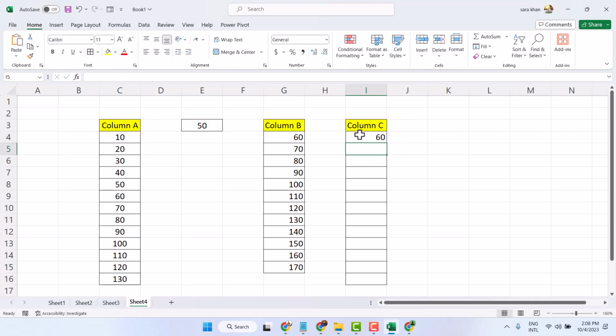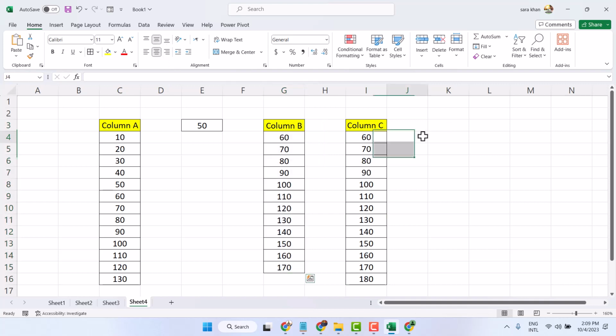Now just drag and drop like this. A very simple and easy formula to add a constant value in Microsoft Excel.